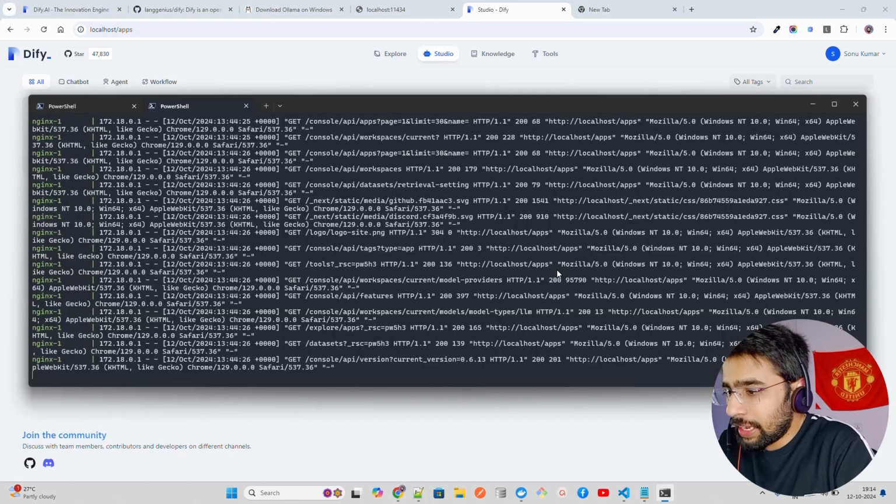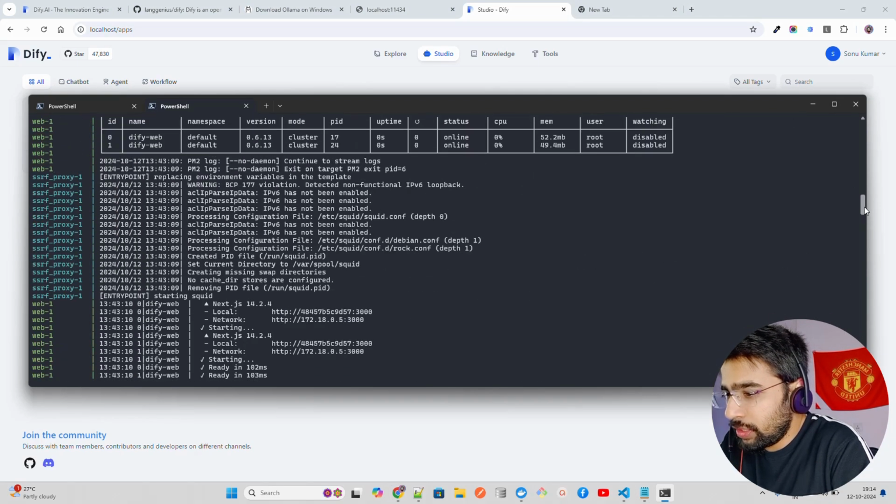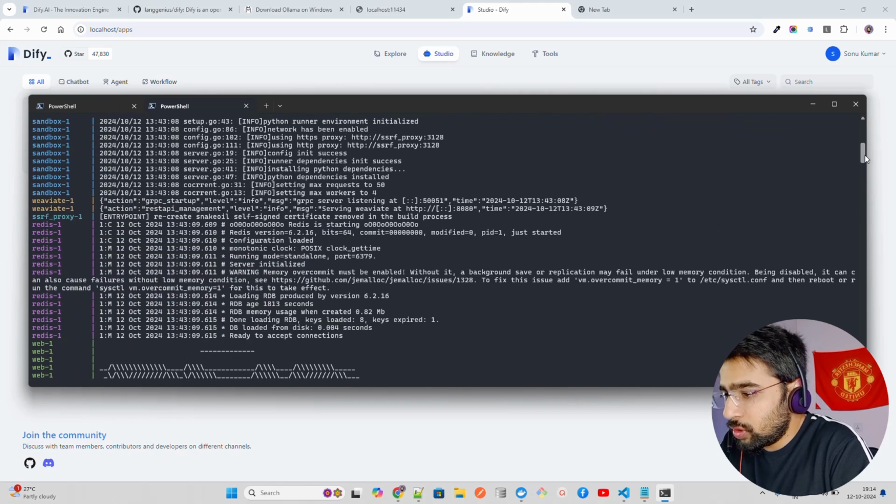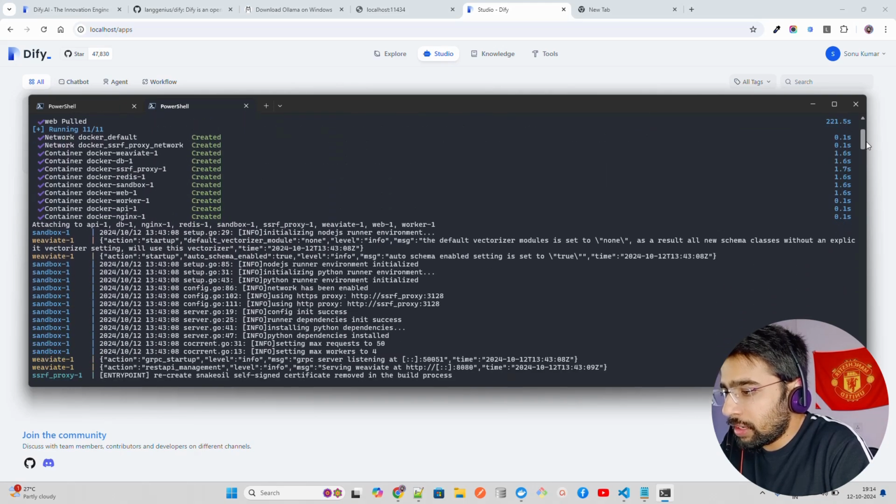Now you can see we have basically downloaded everything over here. If you see, let me go a bit up, and you can find out all the containers are now running. It says running 11 out of 11 created and running, attaching to API1, DB1, Nginx1, Redis1, Sandbox1, SSRF proxy, Web8, Vector database, Web1, Worker1, right? Now, you can build anything you want.